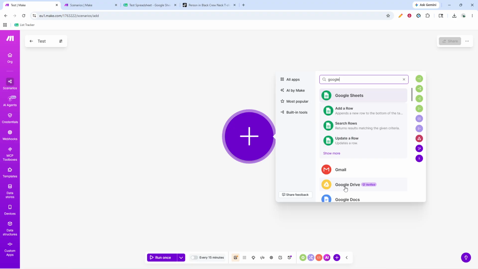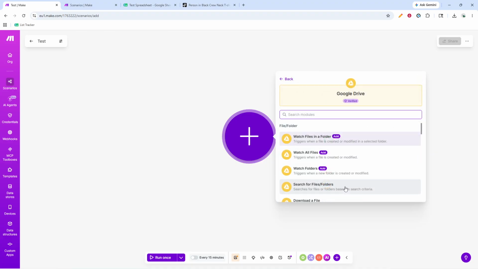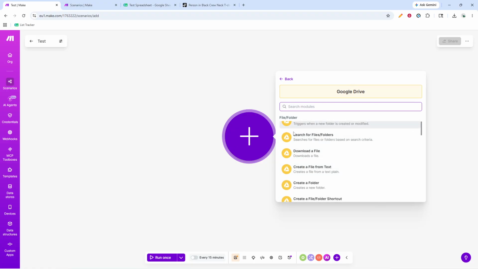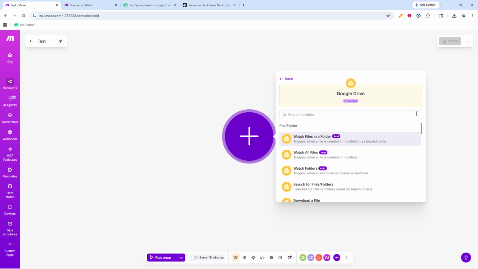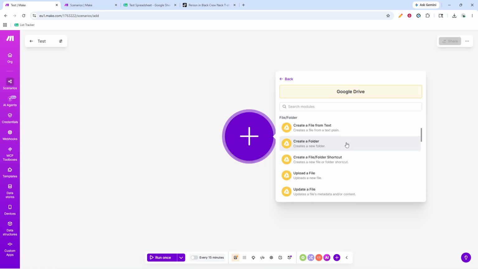Before it can do anything, choose what you want Google Drive to do. You'll be prompted to select an action. Pick what fits your use case, such as watch files, upload a file, or download a file. Watch files is great when you want the scenario to react whenever something new appears in a folder. Upload a file lets Make.com send files from another app into Drive. Download a file pulls a file from Drive so another module can use it.